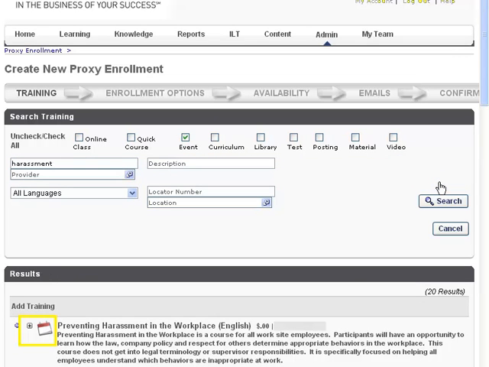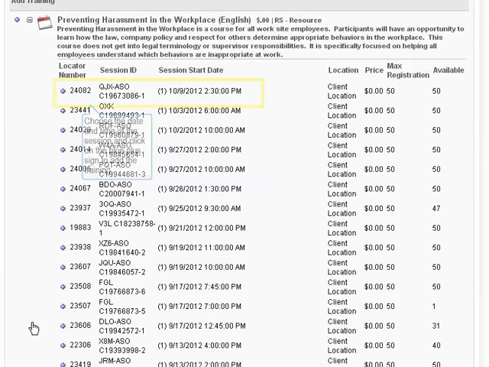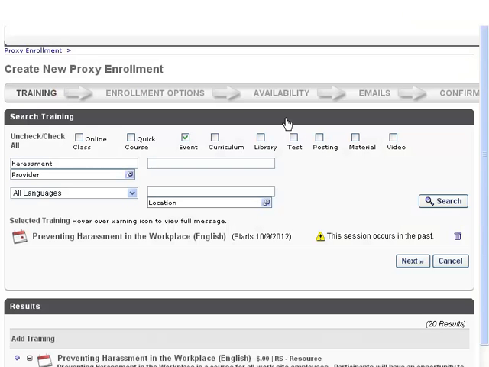If you want to select an instructor-led session on a specific date and time, use the expansion button next to the event name to see a list of available sessions. Then choose the blue Add button for the specific session. When you have finished selecting the trainings, click on Next.